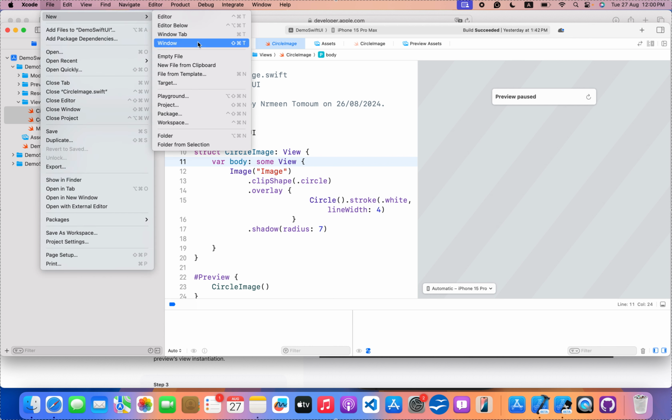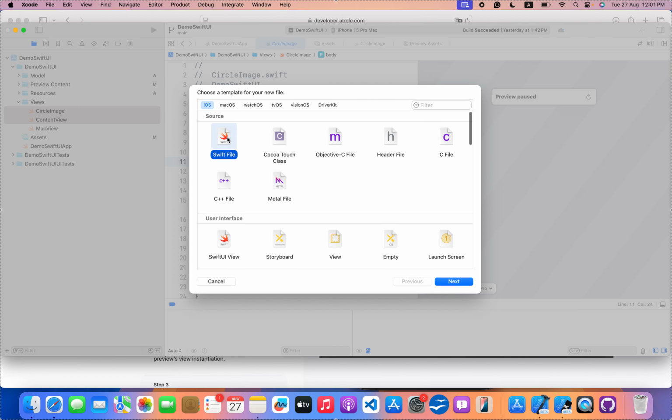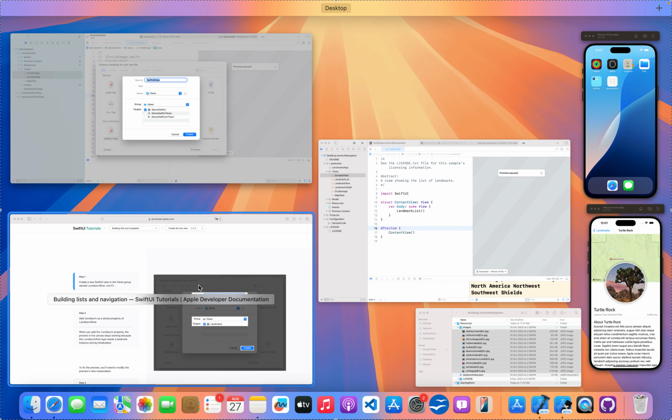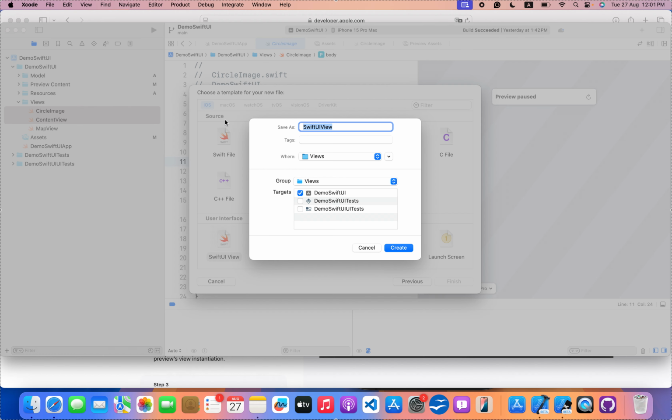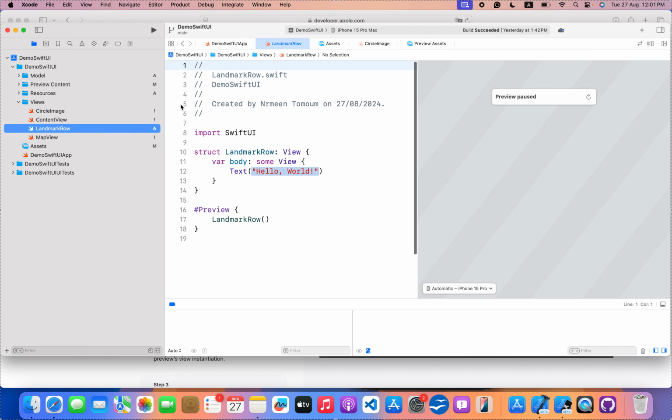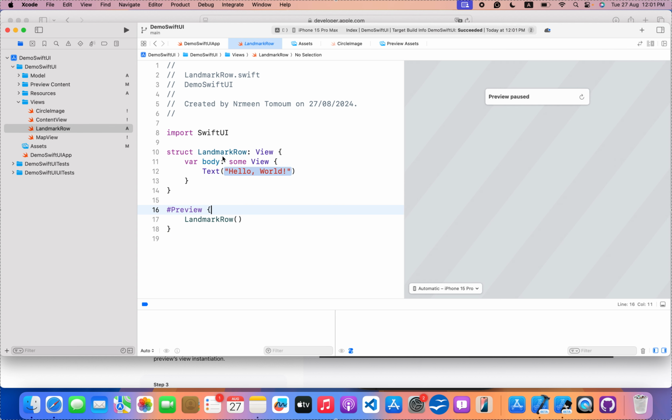Now we know how to create a custom view, so we can go alone without any help from the documentation by choosing File, New, File from Template, and choosing SwiftUI View, then Next. Here we need to copy the name of this new view, which will be LandmarkRow.swift. Okay, and Create. We will find that it already created this new view. The name of this structure is LandmarkRow. Let me check what's the issue with the preview here.